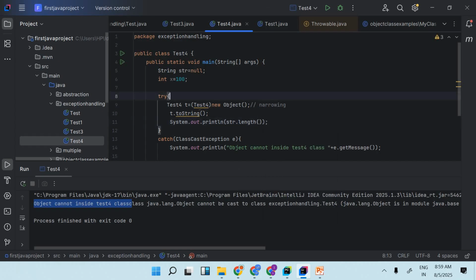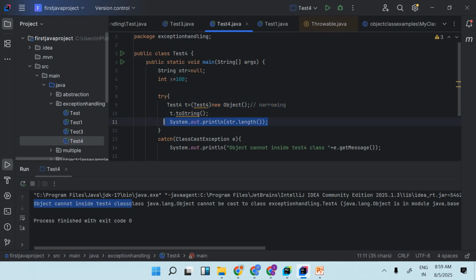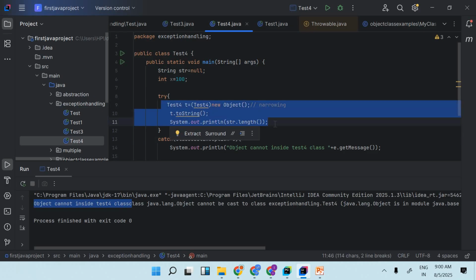So this time I have two pieces of code here. One will throw one exception, and the second can throw another exception, right? This one will throw a class cast exception, and that one is throwing a null pointer exception. So which exception should I keep under the catch block, class cast exception or null pointer exception? Which should I keep?